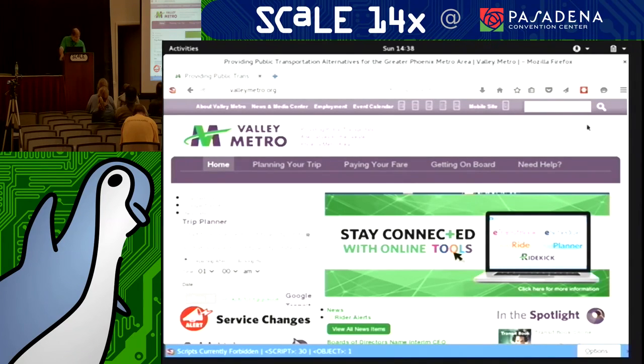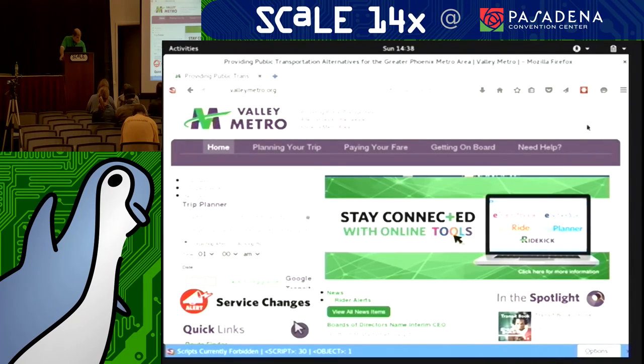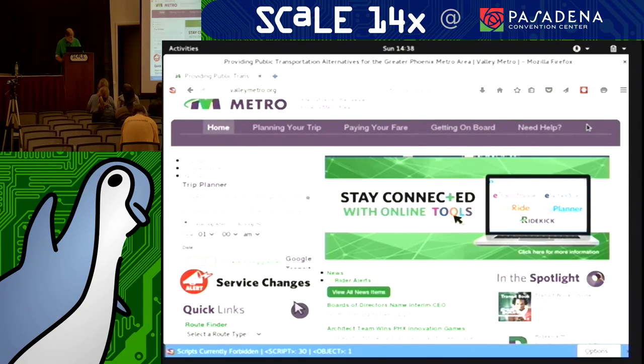Time combo box. Destination combo box. Push button. Select a route type combo box. That's what I was hoping for. Select route type. Focus mode. But it won't work. Browse mode. Select a route type. And it's not working.